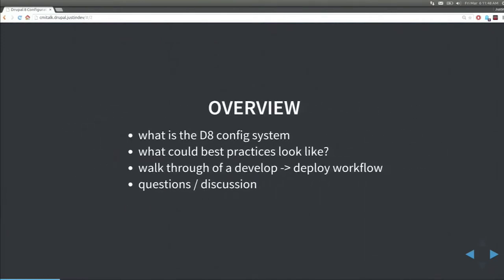Okay, enough about me. I want to give a little bit of an outline of what the Drupal 8 configuration system is, and I'll refer to the Drupal 7 analogs, like what it's replacing. I want to put forward an idea of what best practices could look like. Obviously, Drupal 8 hasn't even been released yet, so it's a little presumptuous to talk about best practices for something that's not even a production system yet.